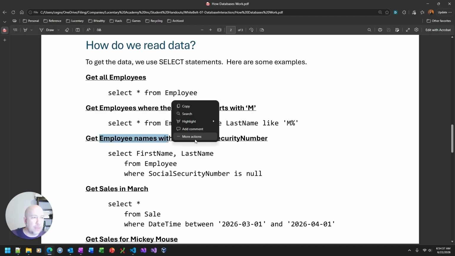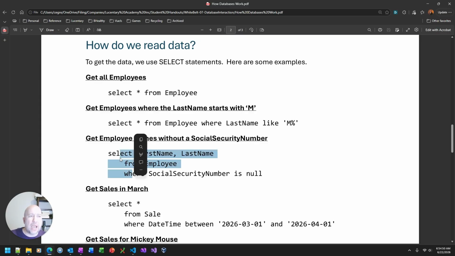Next one, get employee names without a social security number. So we're going to say select just the names, first name and last name. We're only interested in the name. We don't want the social security number or the ID. We're going to get that from employee. You'll notice this one I am formatting differently. I'm putting the from and the where on multiple lines and indenting them.